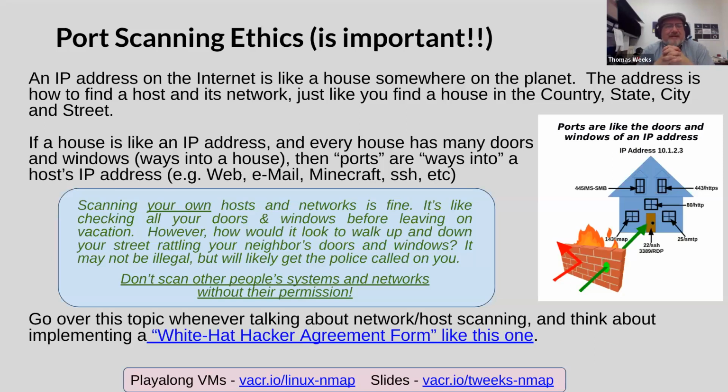Parents can get in trouble. So I tell kids, an IP address on the internet is much like a house somewhere on the planet. To be able to find it, you have to have an address. The address is how you find a host on its network, just like it's how you find a house in the country, state, city, and street that it exists on. That's what an IP address is for: locating an internet host, where it exists, including its own network, its local LAN.